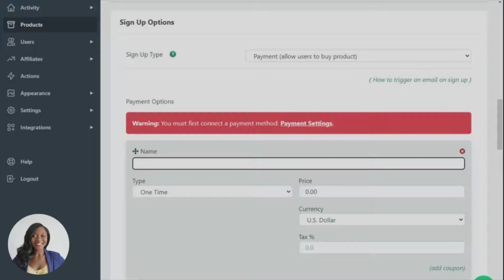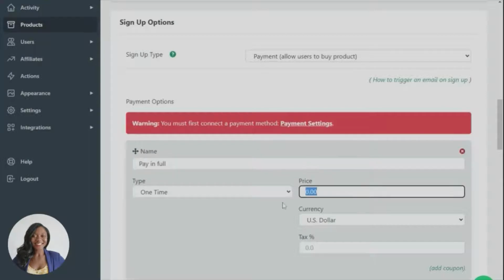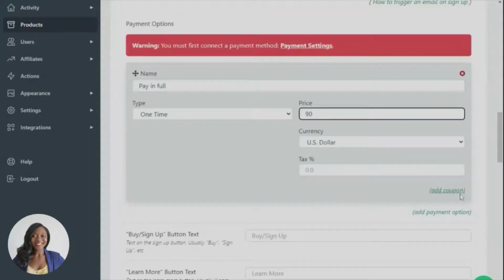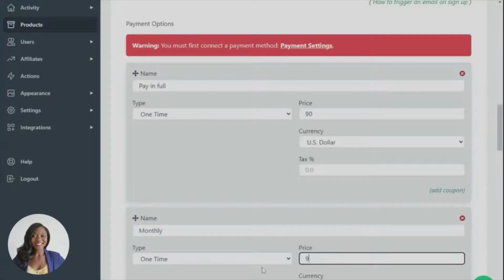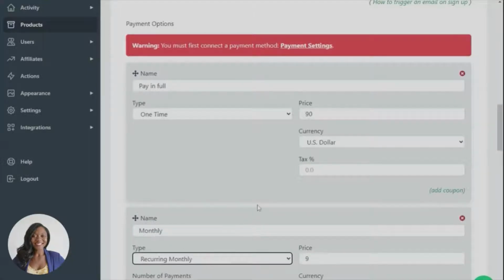If you're going to have a one-time payment, you could say pay in full, and then have your price there. If you want them to pay recurring as well, so you could have monthly, and then set a price there and change the type to recurring monthly. Okay, so those are two different options.